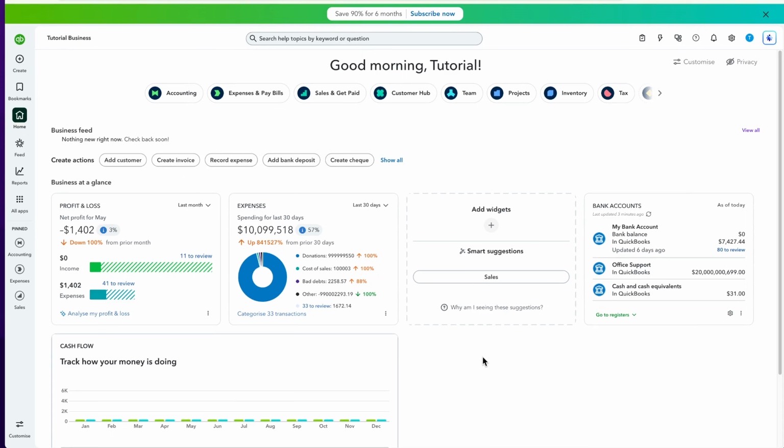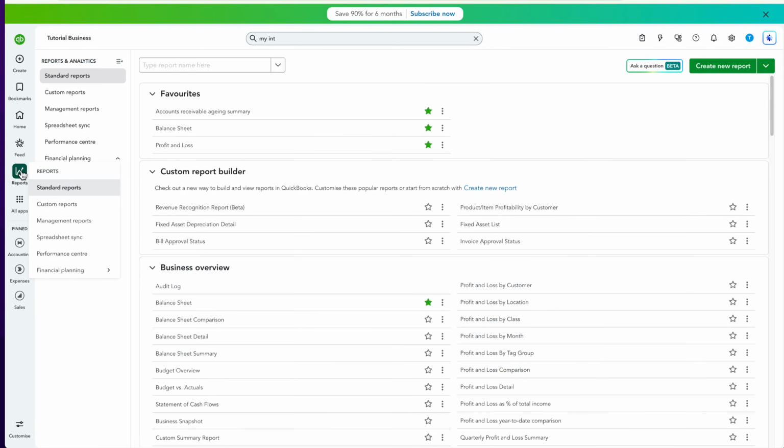To begin, make sure you're on the main QuickBooks Online dashboard. This is where you'll land right after logging into your account. From here, look over to the left-hand navigation panel. You'll see several options listed, and the one you want to click on is Reports. This will take you directly to the Reports page.